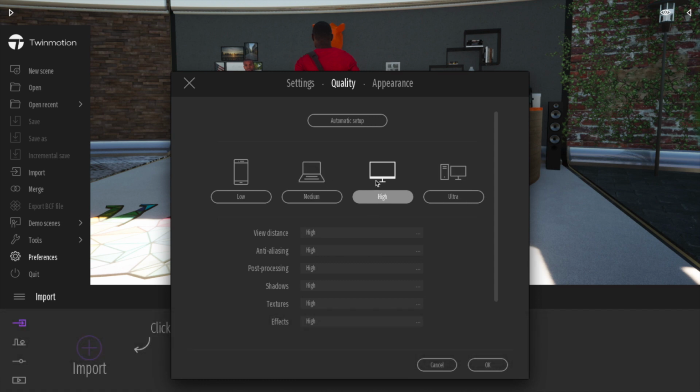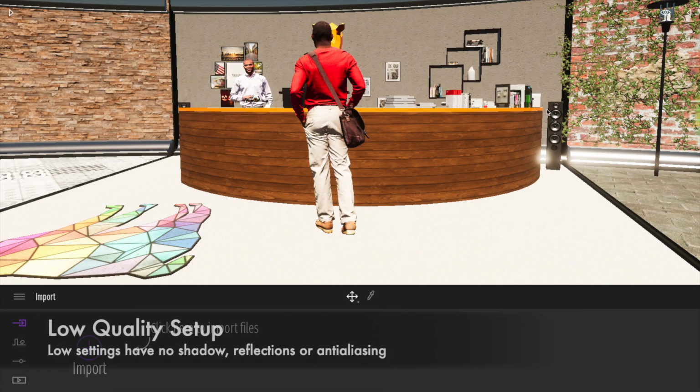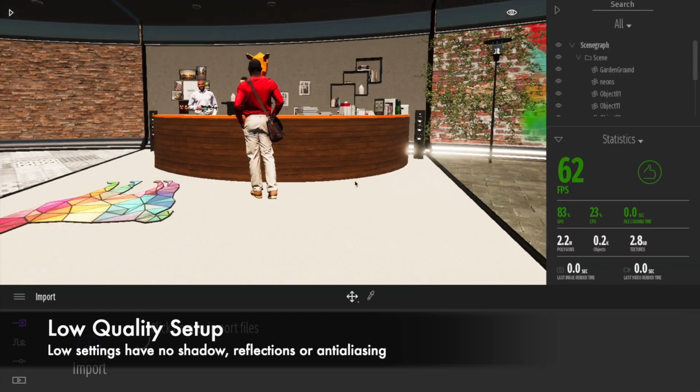It doesn't always necessarily mean that you have to use that option, and you will notice there is lots of control under these things here. So I really just wanted to run through these with you. This is the first port of call for improving performance for Twinmotion. So if I go for low settings, you can see, yeah, the frame rate's gone up.